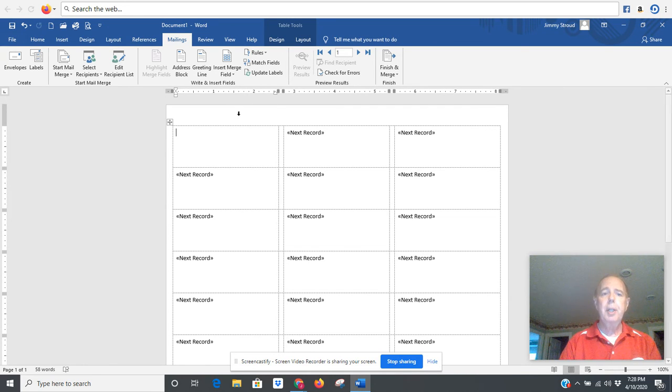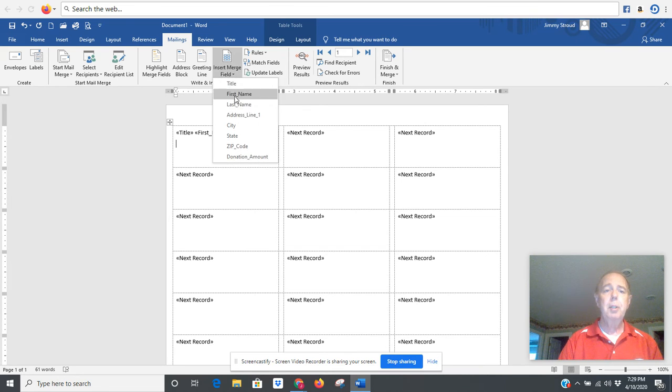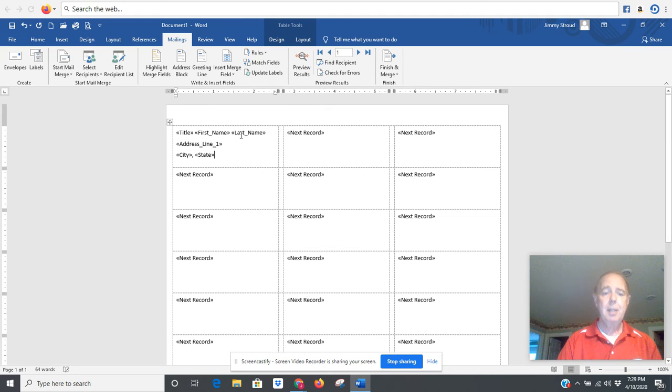Then what we're going to do is tell it what fields we want to use. So I'm going to do a title, space. I'm going to do first name, space. And I'm going to do the last name. Okay. Remember, these are called field names. I'm going to press enter. And then I'm going to do the address 1. Press enter. And then I'm going to do city, comma, space, state, space, and the zip, okay, for those.